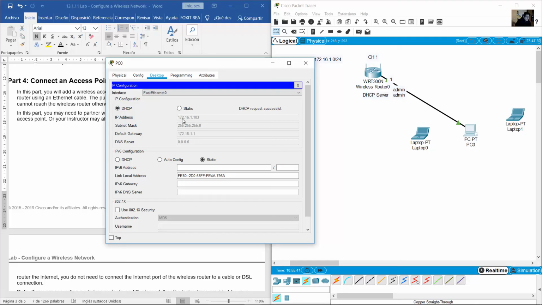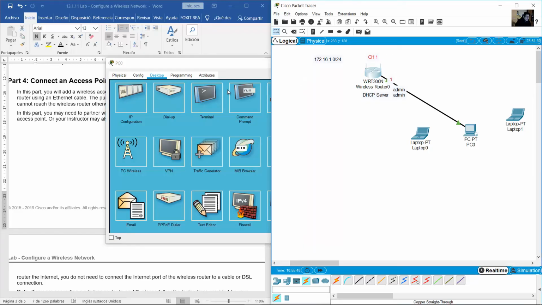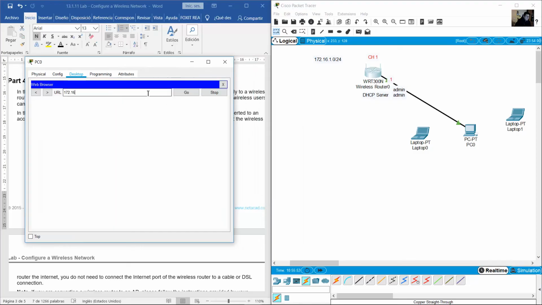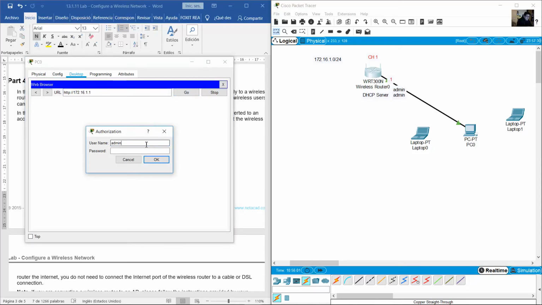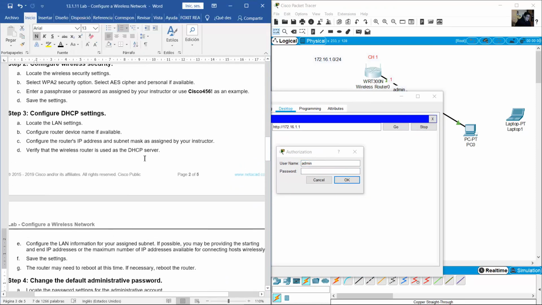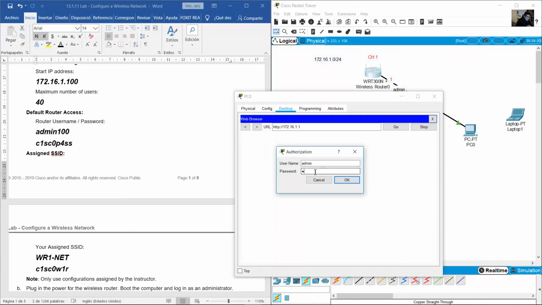And now this is the IP address, default gateway, and access this wireless router using the web browser: 172.16.1.1. Username admin, and use this password for administration access: C1SC0P4SS.